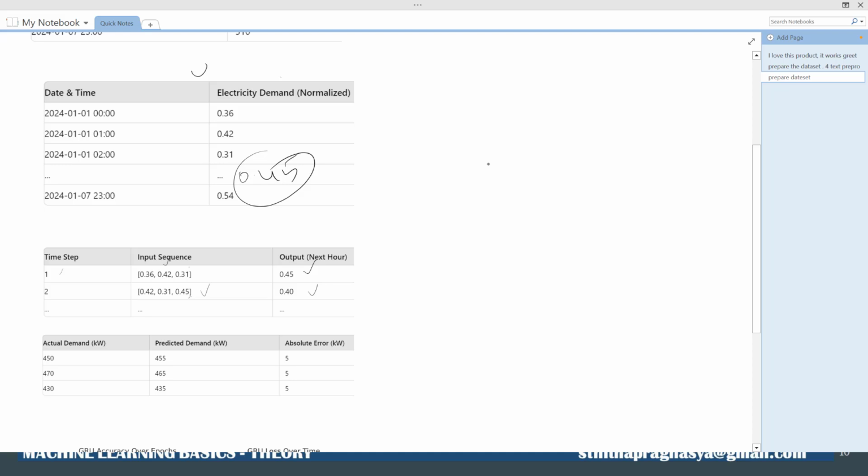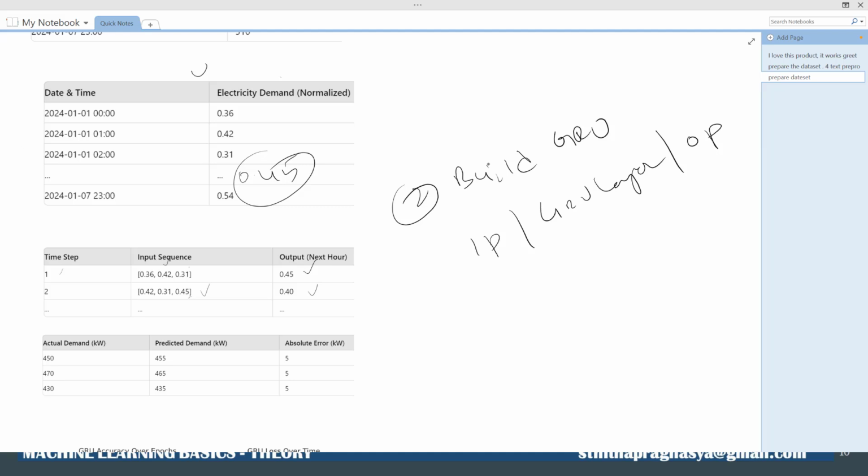So first step, I prepared the data set. Second step is building the GRU model. Here you again have an input layer, GRU layers, and then your output layer. The input layer receives the input sequence of normalized electricity demand, and the GRU layer processes each step in the sequence, updating the hidden state with each new input. And the output layer produces the predicted electricity demand for the next hour.